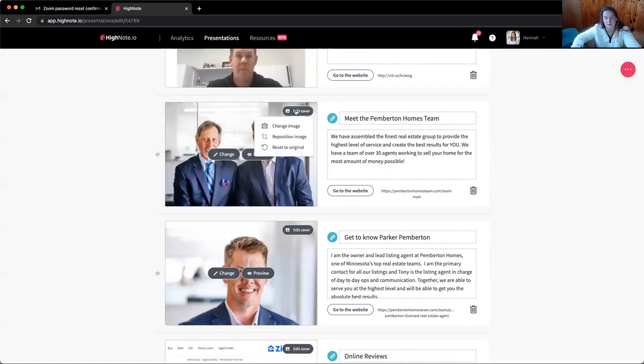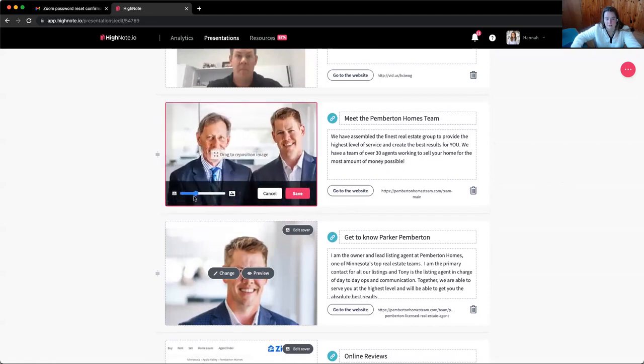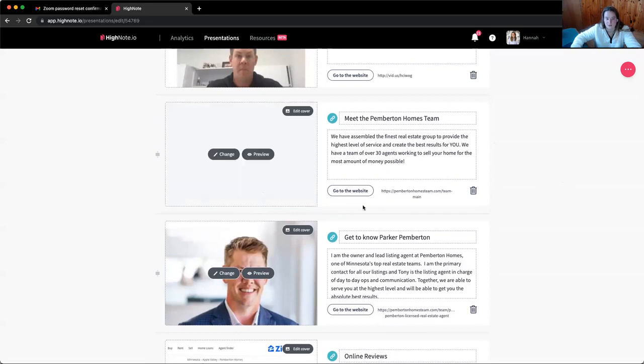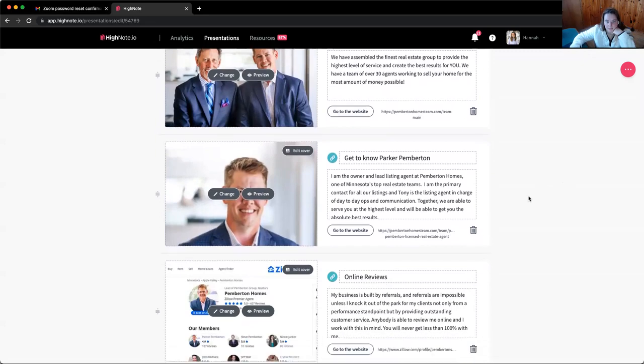If you want to edit the cover photo, you just select whatever it is that you want. And then you do have the ability to move around and drag in and out your photos on each photo that you use. Next one, bio about yourself.